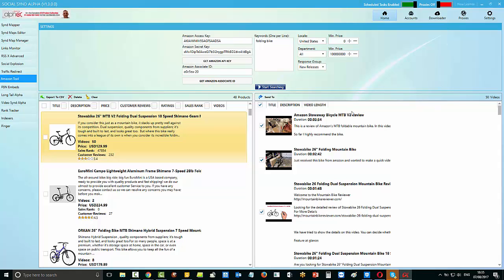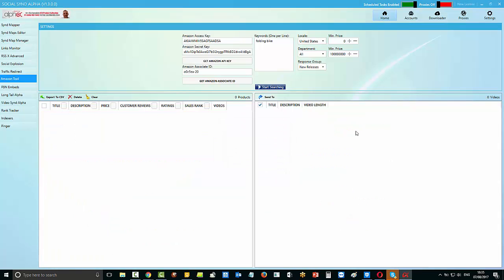Okay guys, the Amazon tool, how we can use this. Let me just clear everything I've got in here so that we can start again.